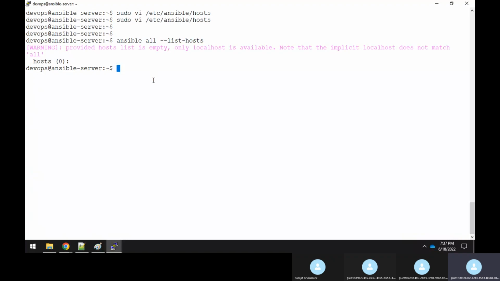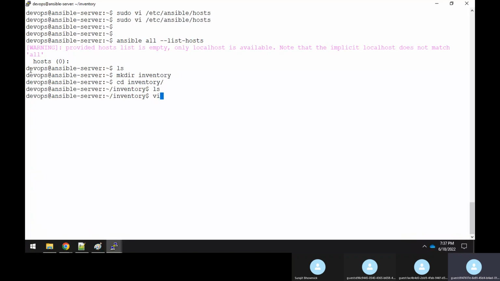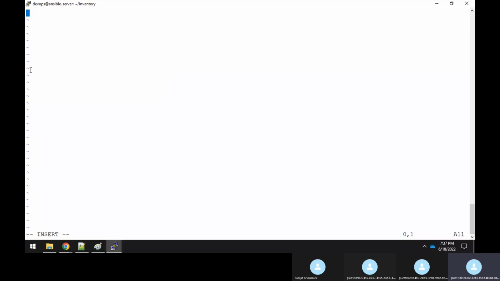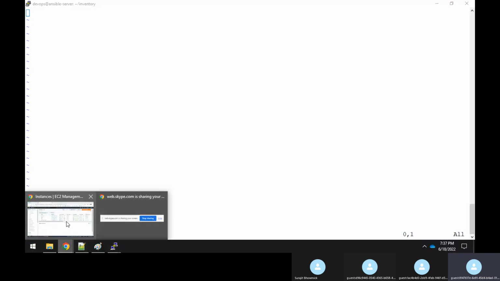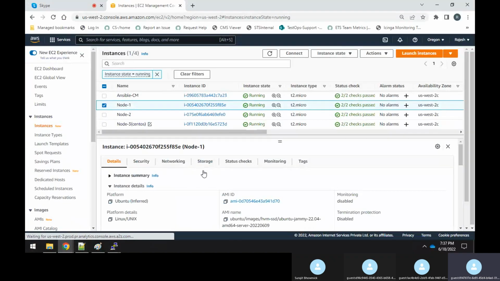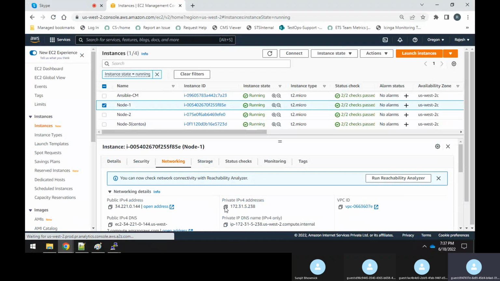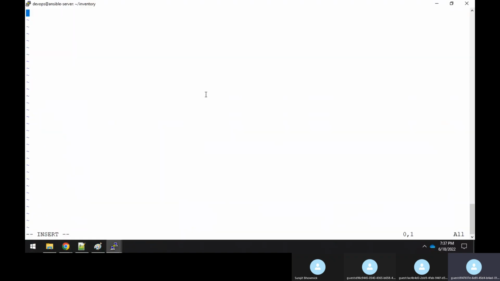Okay, fine. Now you say, Rajesh, I will create my own inventory. What the DevOps user will do is create one directory, something like an inventory directory, then cd into the inventory, and create one file, something like my host. He will give the IP addresses of node 1 and node 2. Let me give the private IP address, copy, paste it, and press enter.